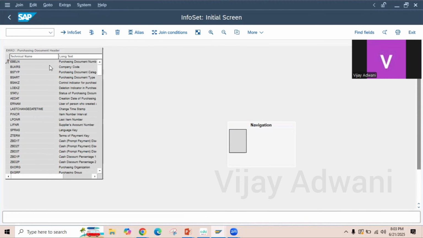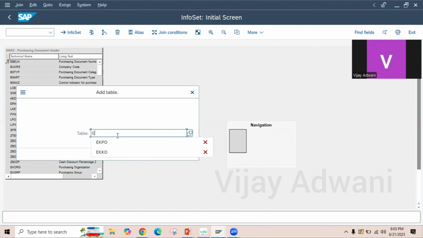This is the header level, which includes the details such as the purchase document number, company code, purchase document type, and so on. But it does not include item-wise details of the purchase order. Whenever you create a purchase order, you have different items, like line number 10 showing a different item for which the order is placed, and line number 20 showing another item. That also needs to be included. Here we can see it is EKKO, the purchasing document header, so we will include another table. Go to insert table, and put EKPO. I will click on this.